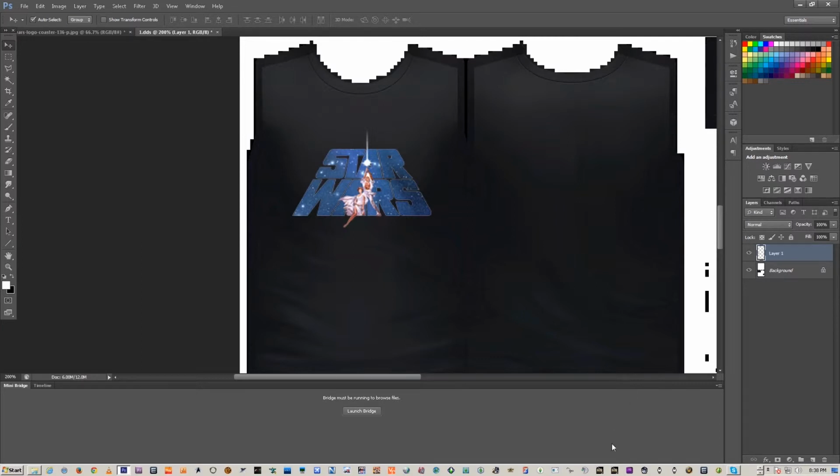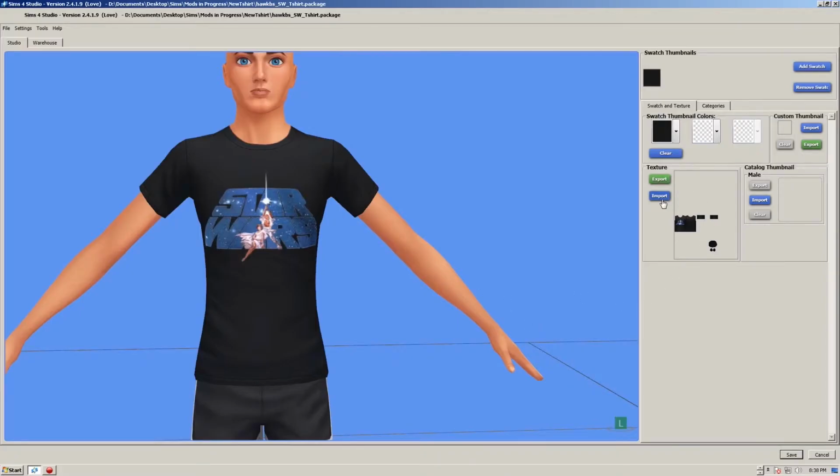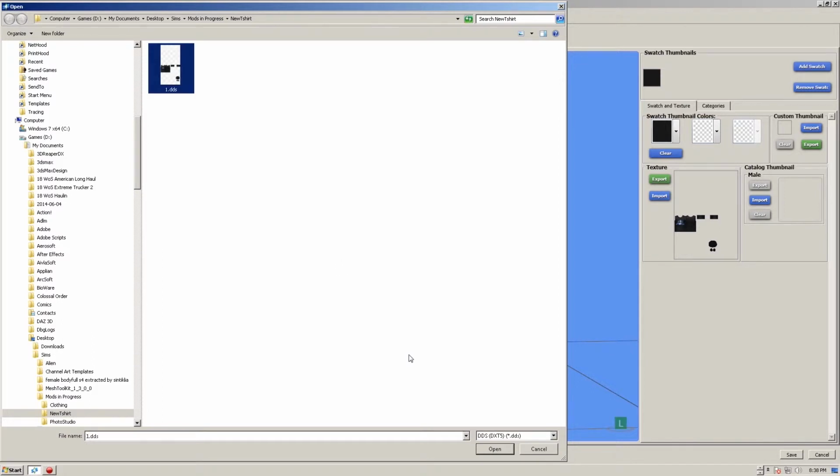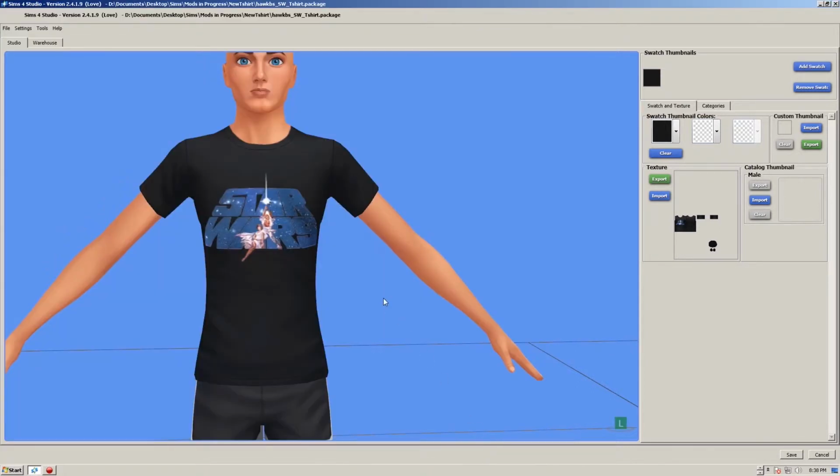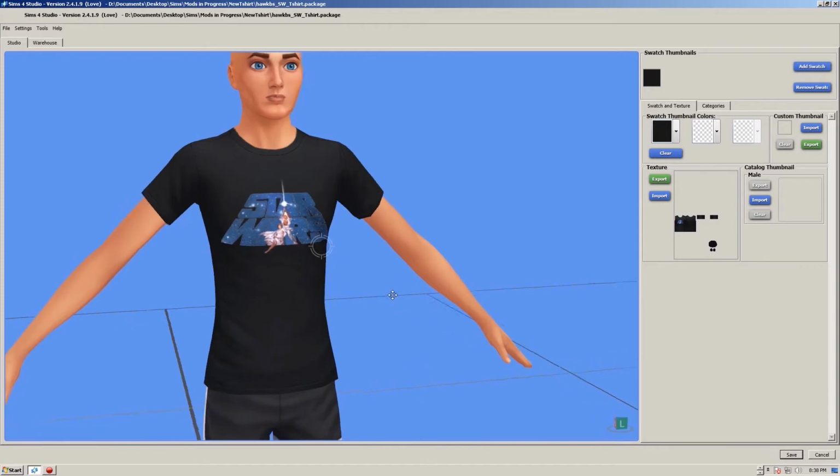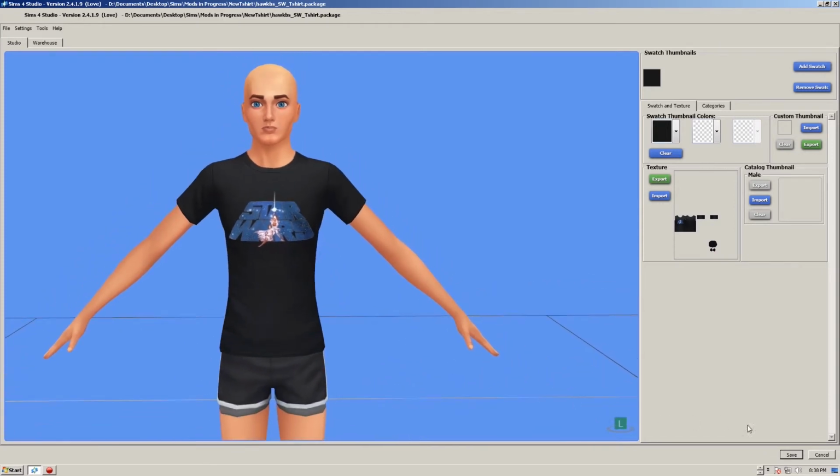And then switch back to the Sims 4 Studio, and I'm going to import it again. Let it load up. And there we go. I'm much happier with that. And then I'm just going to click Save. Package has been saved.